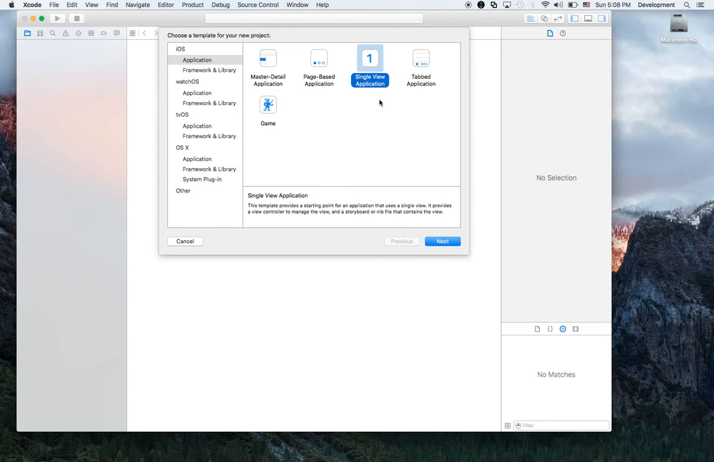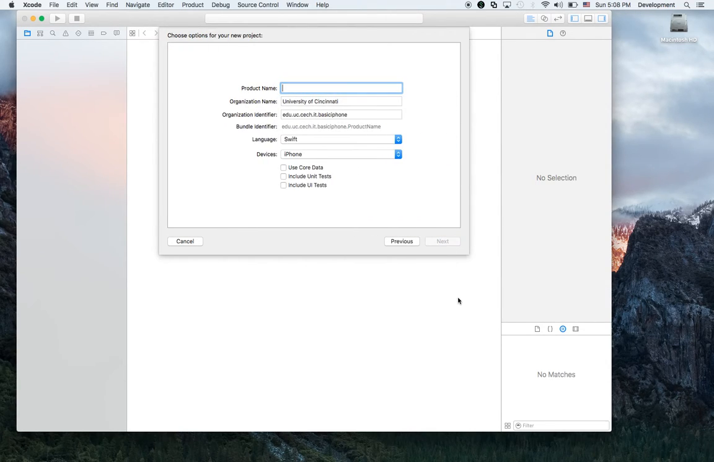A view, for this purpose, is the same as a screen, which is what you see on your device when you open an app. You see a screen, and that is a view. So this is a single view application or template or a single screen. Then it asks you what do you want to name this project or this application.